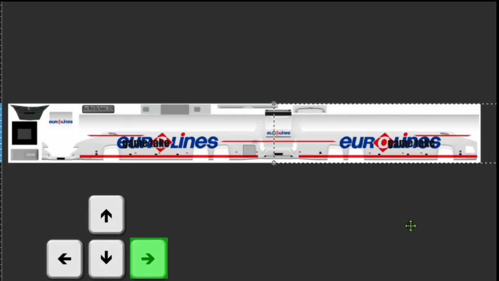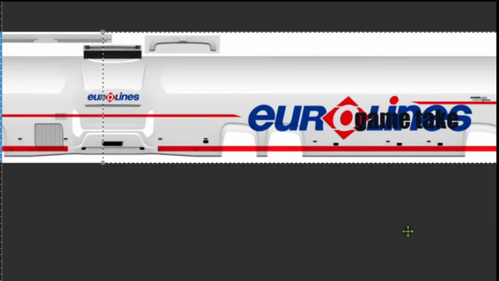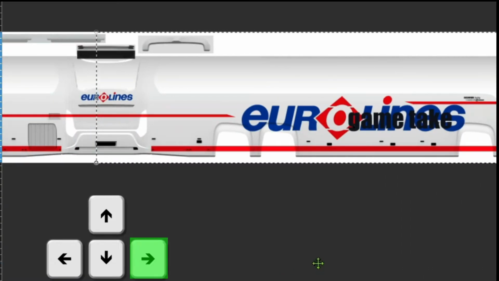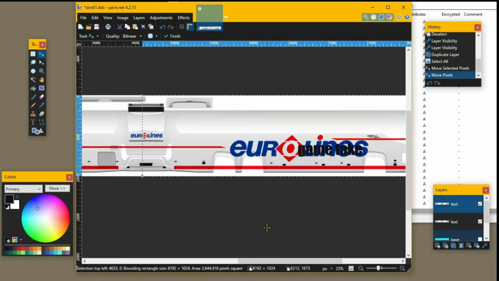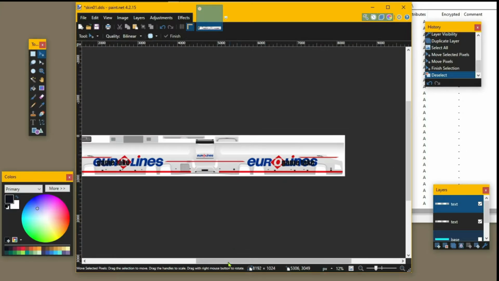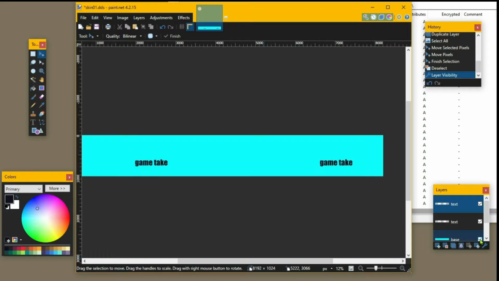Okay, so let's just go in and check that. Make sure it's roughly the same place. That's a little bit further in. Okay, so that's now on the same line. So we deselect that, Control D. So if we were to click in our base color, there we see our Game Take.